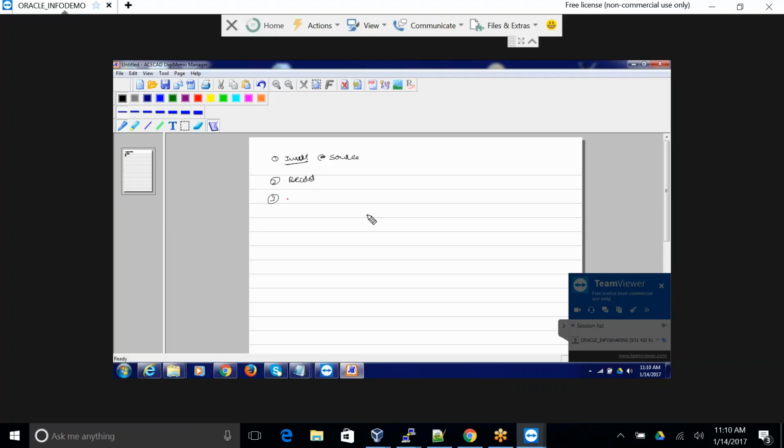Next one is it has been read by extract process, and next one is replicate applied in the target machine. Though the transaction has been applied by GG user on the target machine, still that is a transaction, some DML transaction, so redo will be generated.